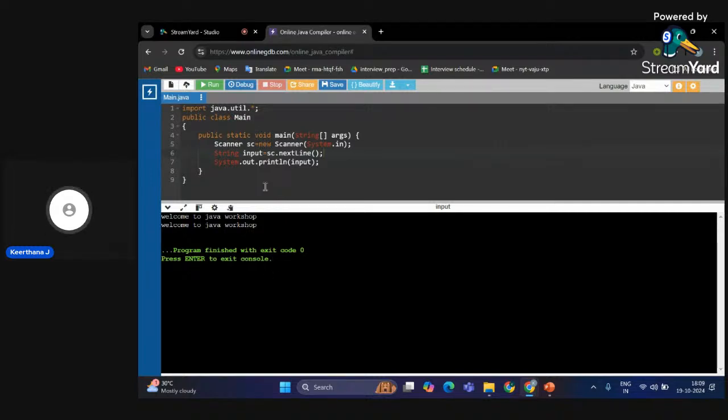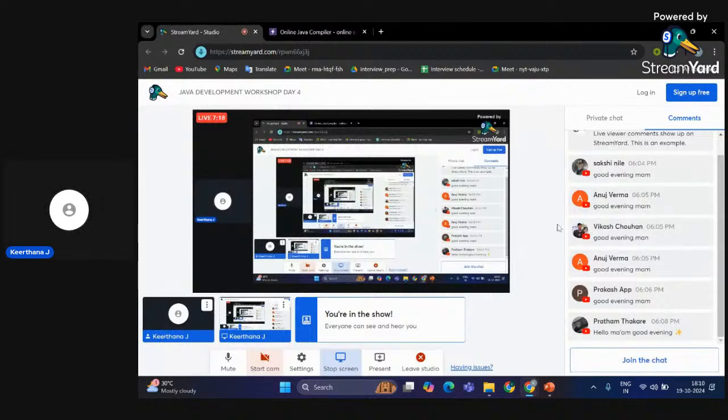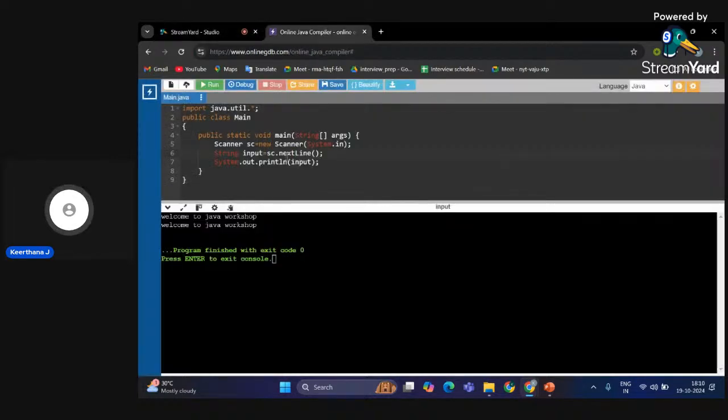So this is the basic difference between next and nextLine. If you want to get a sentence input from the user, you have to go with nextLine only. That time, even if it encounters any space characters, they will not break the input. If you're using next, only the first word of your sentence will be extracted and stored into the input field. So guys, are you people clear with the next and nextLine concept?